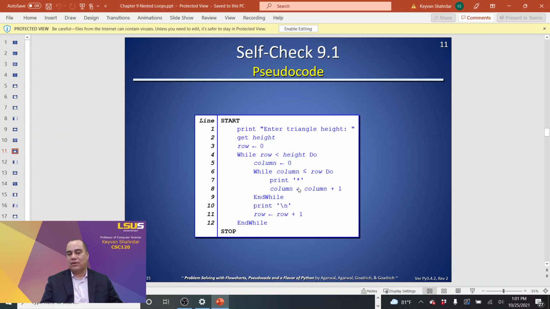This is the pseudocode that you enter. It says if row is less than height, do column 0. While column is less than or equal to row, do print star, and then increment the row.